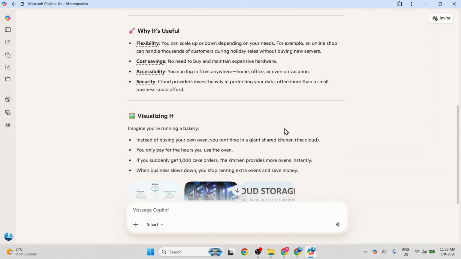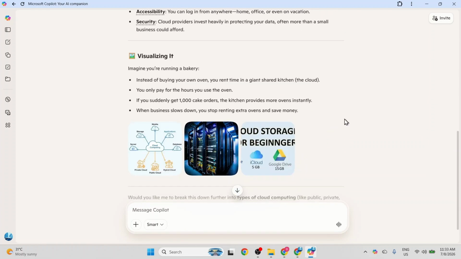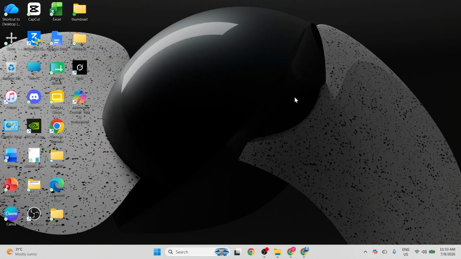Now that we see how the app behaves, I am going to close out of this browser window entirely by moving my cursor all the way up to the top right corner of the screen and clicking the X button. We are now back on our clean desktop background.